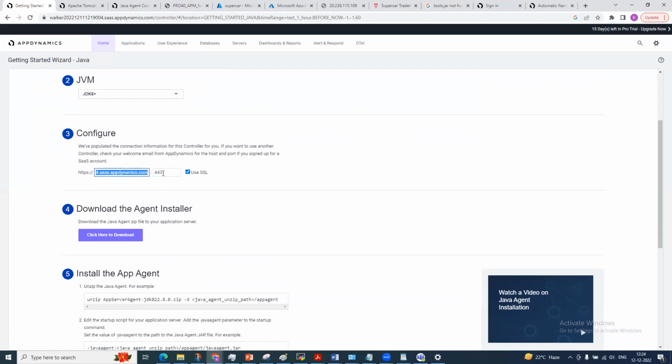Then you are going to give your controller details. By default, AppDynamics will take the controller from which you are going to download the agent. So this will take the controller which I have opened, and it will take the HTTPS port, which is 443 for the SaaS controller. In case there is an environment where multiple controllers are being used, and you want to instrument this agent to another controller, you can provide that controller's details here.